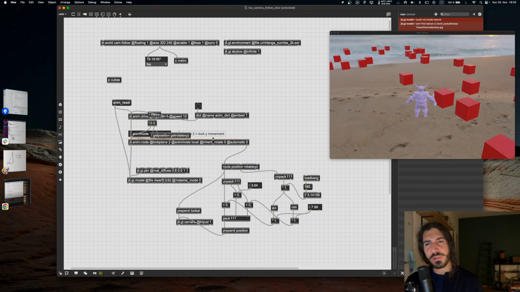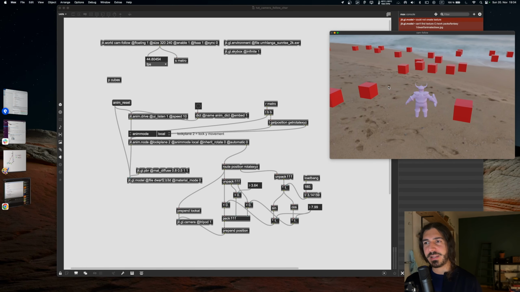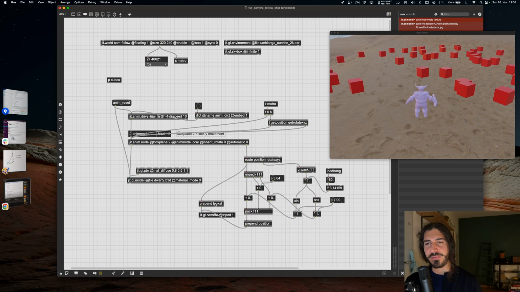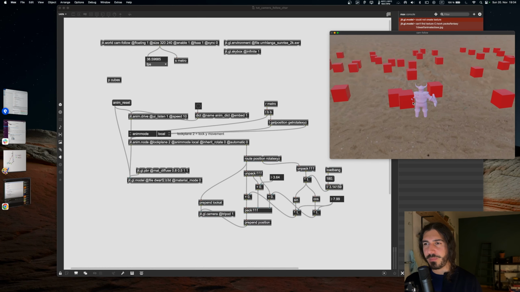We could do this whole thing in JavaScript using a jitter listener object. This will spare us the fetching of the position and rotation at every frame. This will do it automatically, the jitter listener. Maybe we will do that in a further tutorial. So for the moment, that's it.